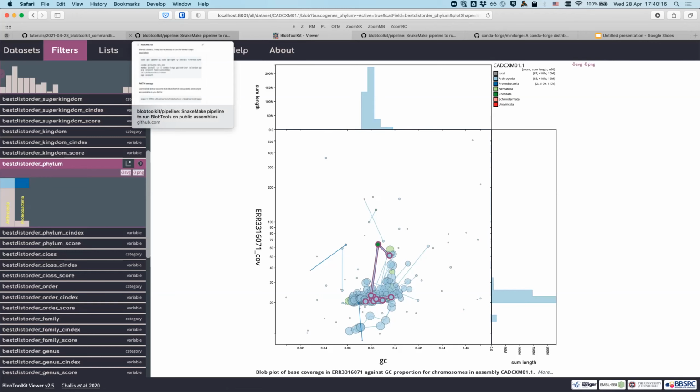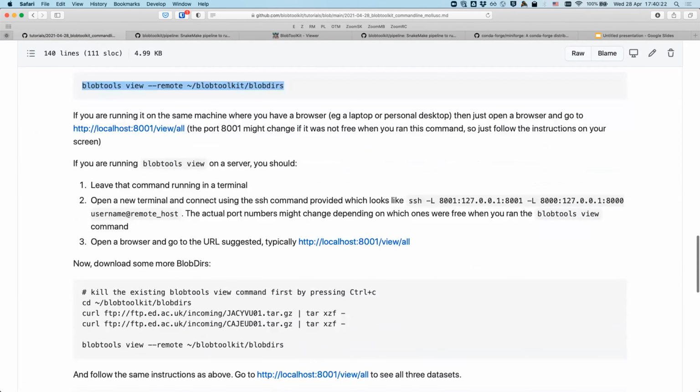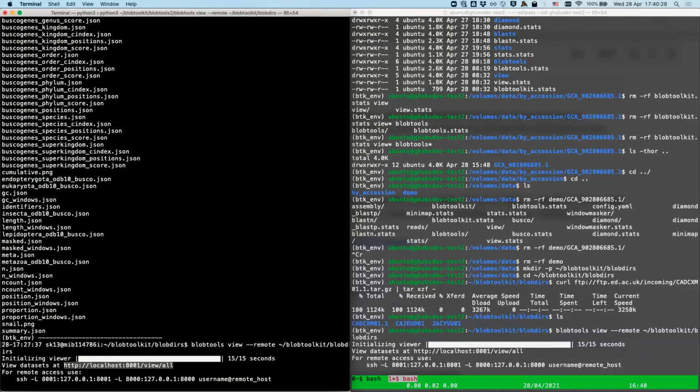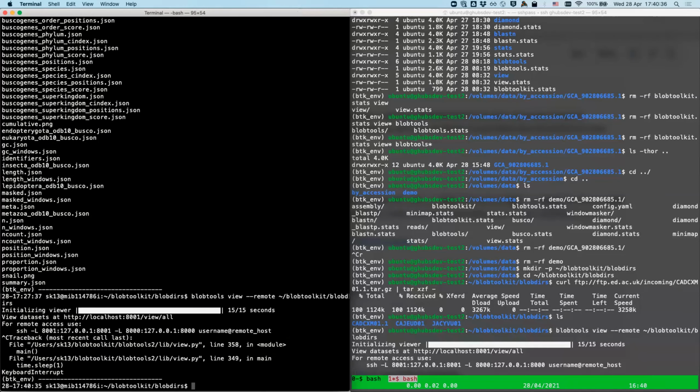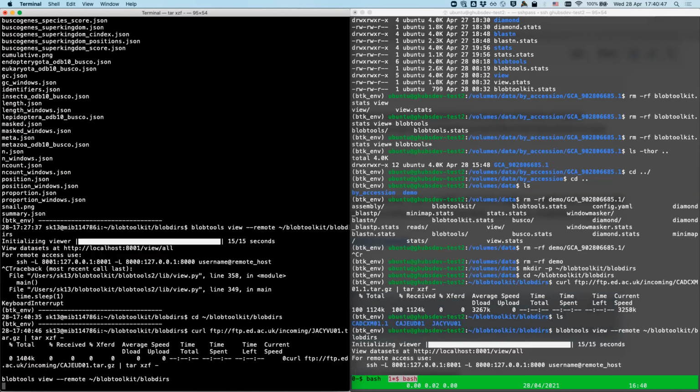So we know we can make a viewer, and then the next stage in the pipeline, just for fun, is to download some more blob directories. So go back in. You'll have to kill the existing blob tools view command first. To do that, I go back here and kill it over here. Control C will kill it. That's fine. And I say, go back into that directory, download 2 more, and run the view command again. So if you copy and paste all of these, you should now get 3 folders.